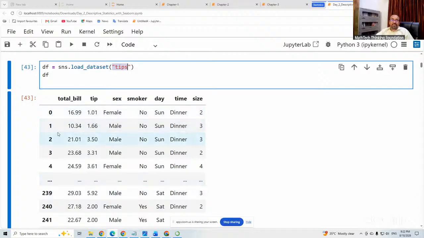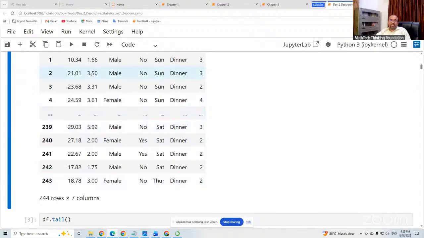And keep in mind the index in Python always starts from 0: 0, 1, 2, 3, 4, 5, and so on. But in real life, we use the index as natural numbers 1, 2, 3, 4, 5, 6, and so on. Just like you assign roll numbers to your students 1, 2, 3, 4, 5, and so on. But in Python, this will be 0, 1, 2, 3, 4, and so on. Okay, 0 means first item, 1 means second item, 2 means third item, 3 means fourth item, in this way. So you can see there are 244 rows and 7 columns.